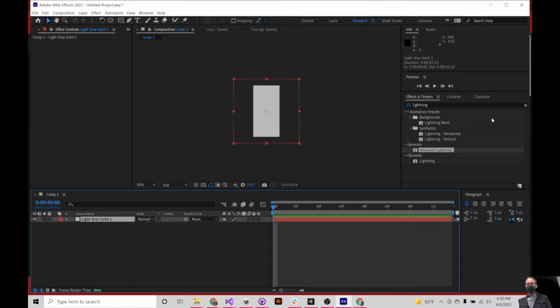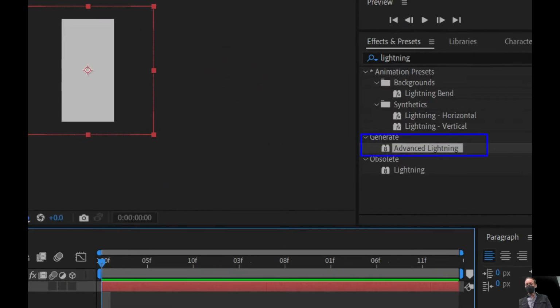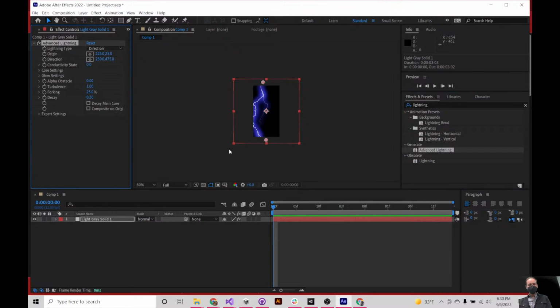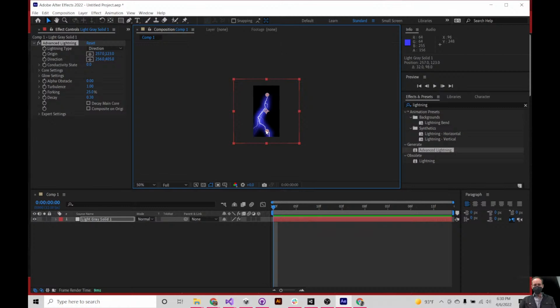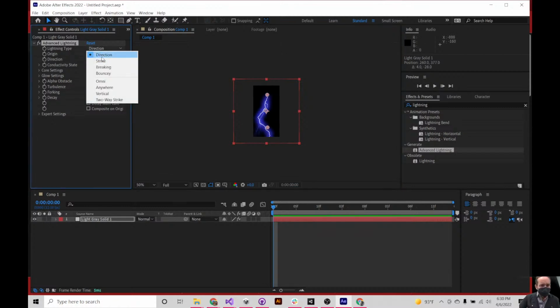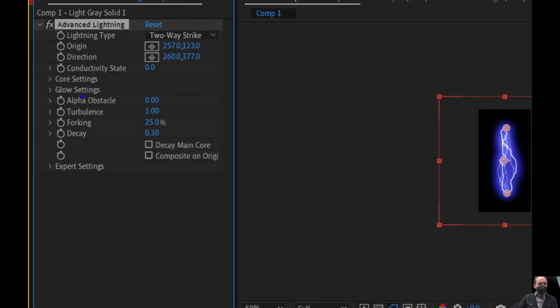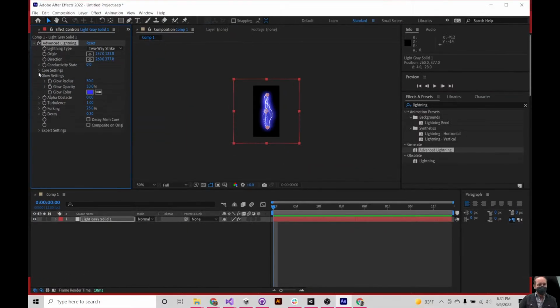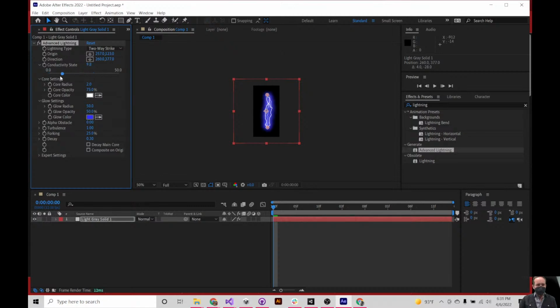I made a new solid. I'm grabbing advanced lightning. The lightning has 2 spots on it that you can connect here. And to connect them, I think I did 2-way strike. And most of the stuff is kind of self-explanatory. You can change the core and the glow and mess with the colors. This conductivity, they should really name it something else, but this sort of animates it. And so I'm going to keyframe and keyframe.